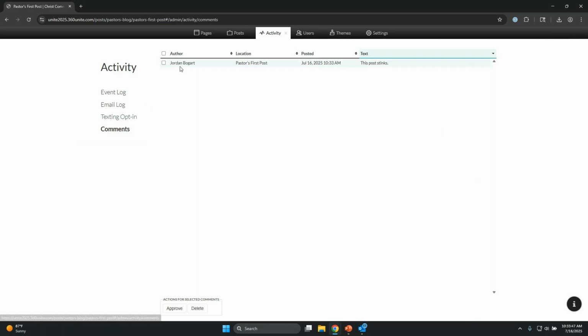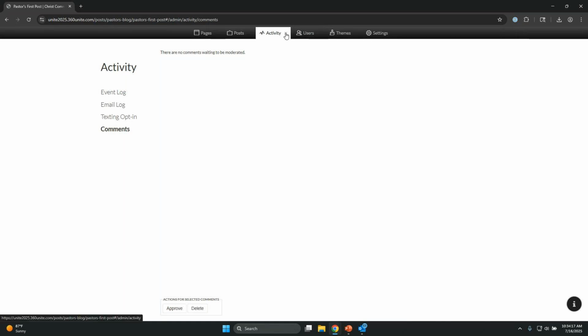So what that's going to then show you is, well, here's who made that comment, here's where that comment was made, here's when it was posted, and here's the text of that comment. Do we want to approve that post or deny that post? Well, if I check the box here, I can say approve if I want that to show up, or delete. And if I click delete, that comment would be deleted. It would just never show up then. So it just helps you moderate people who are maybe a little overzealous with their posting. So that might be a good way to handle that.